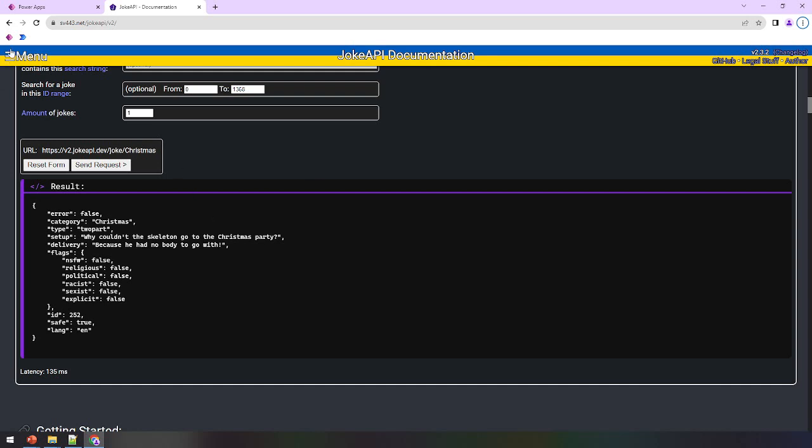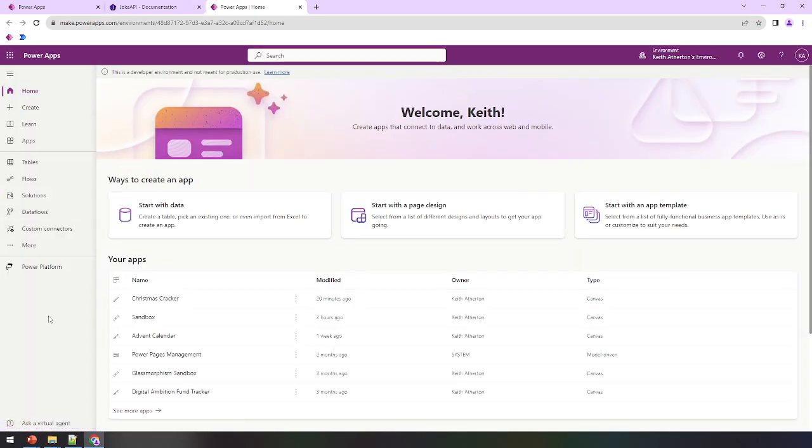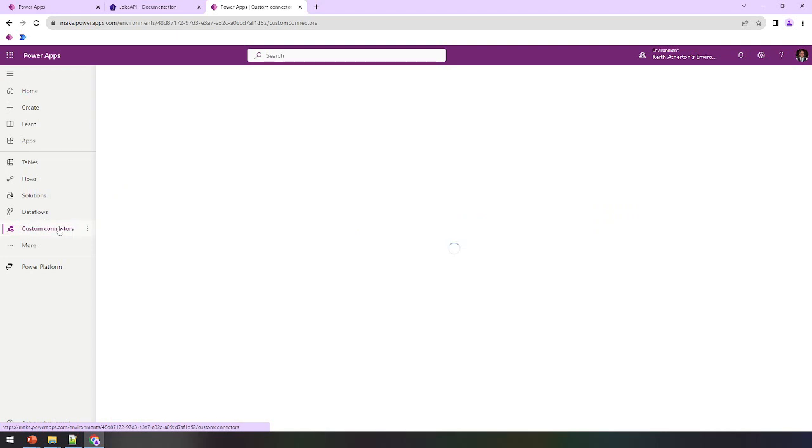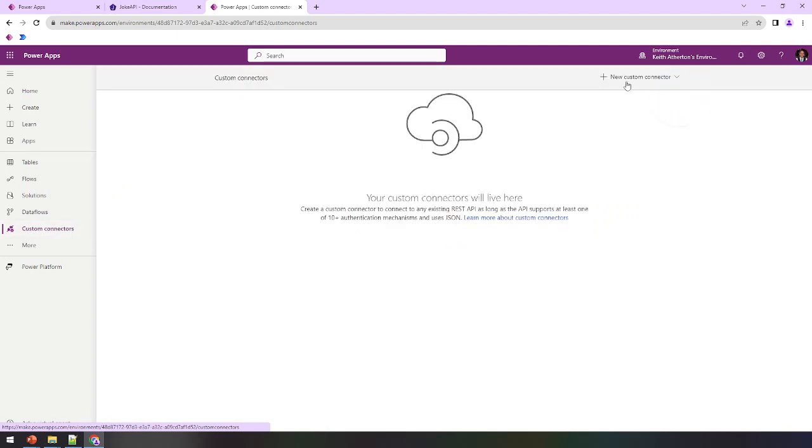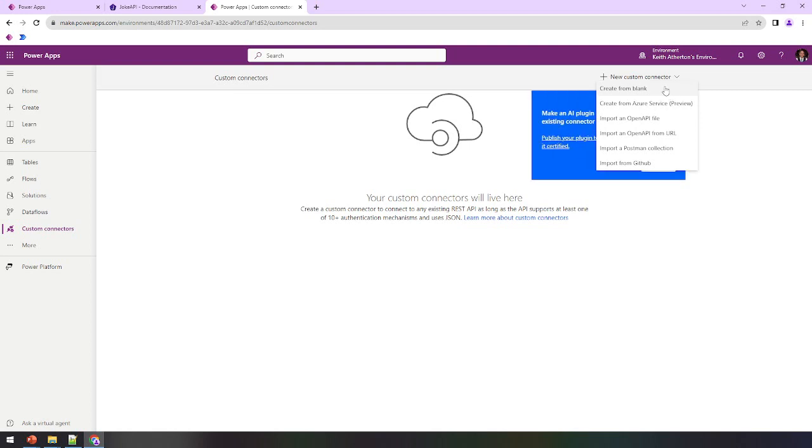Now, the first thing we'll need to do is go to the Power Apps portal. So make.powerapps.com. On the left, you may need to go through the menu, but we'll go to custom connectors. Then we'll select new custom connector. Now we do have a few options. We can create it from blank. We can use a Postman collection, import from GitHub, lots of other options as well. But what we'll do today is create from blank.